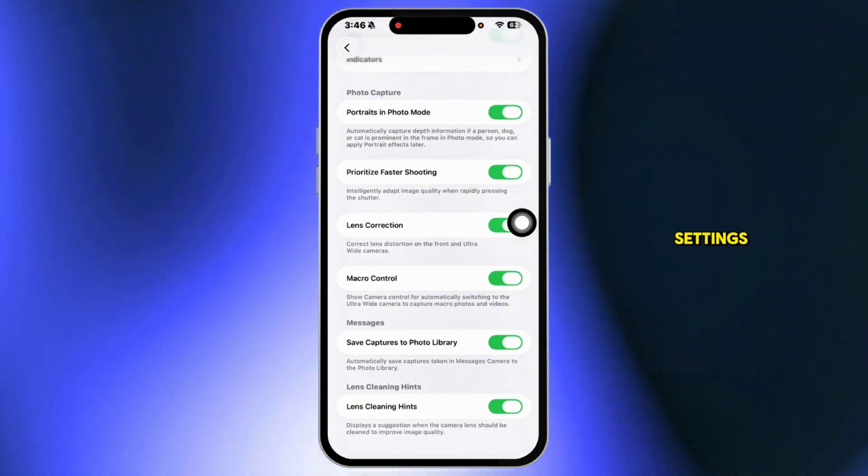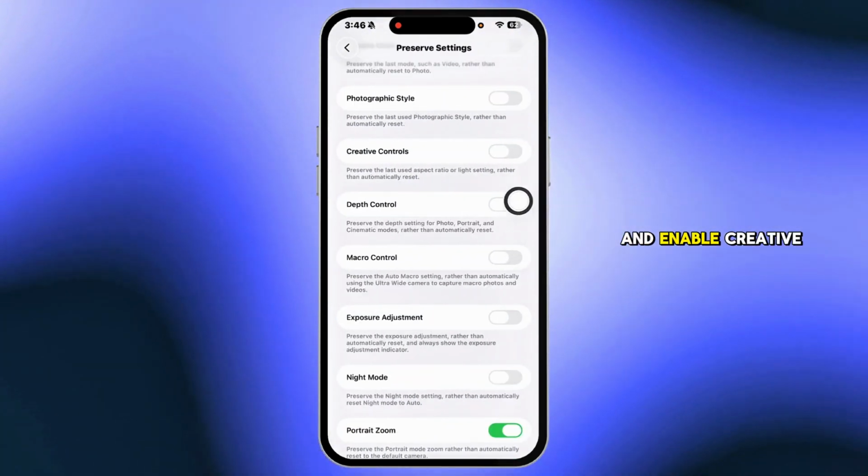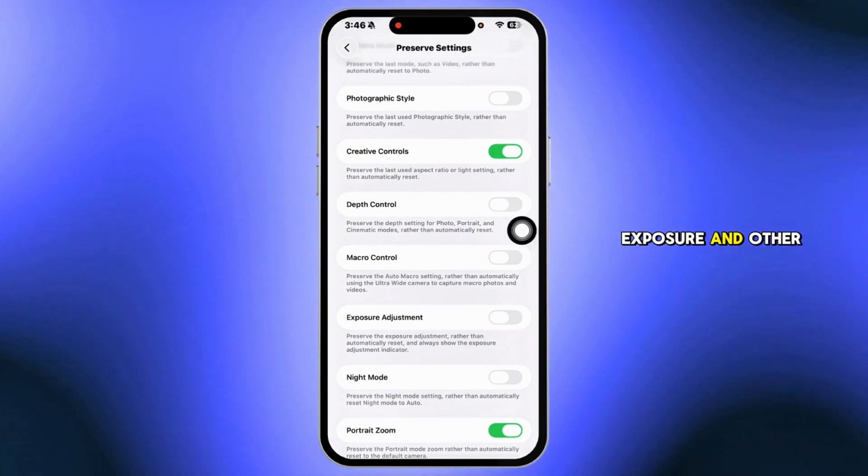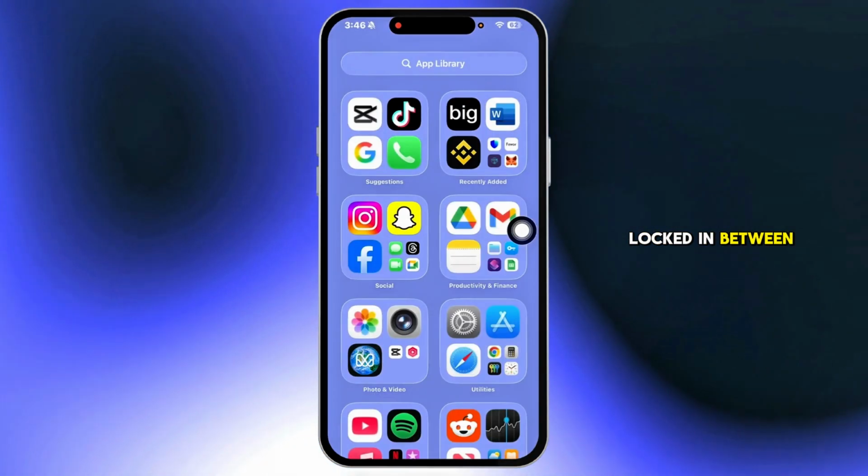Still in Camera Settings, tap Preserve Settings and enable Creative Controls. This keeps your aspect ratio, exposure, and other dial-in settings locked in between shots.